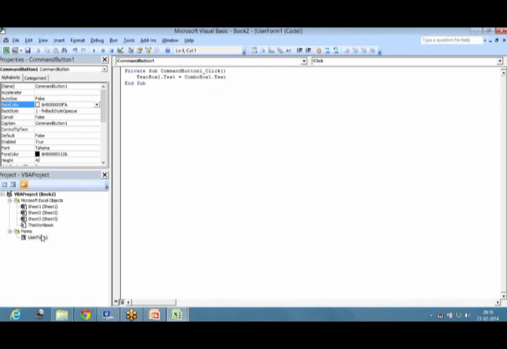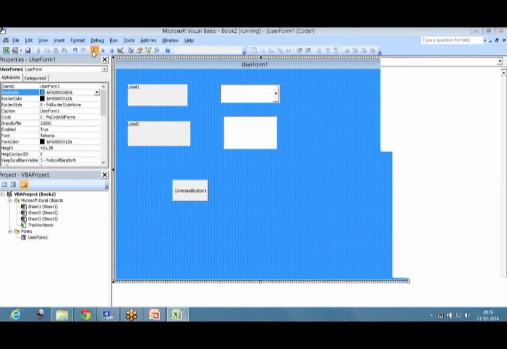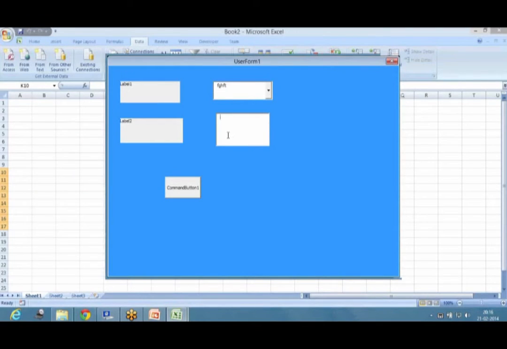Now if you want to execute this form, one way is you come here and you hit execute. The form gets executed. So I just key in some value and I hit command button. You see, the value gets copied.